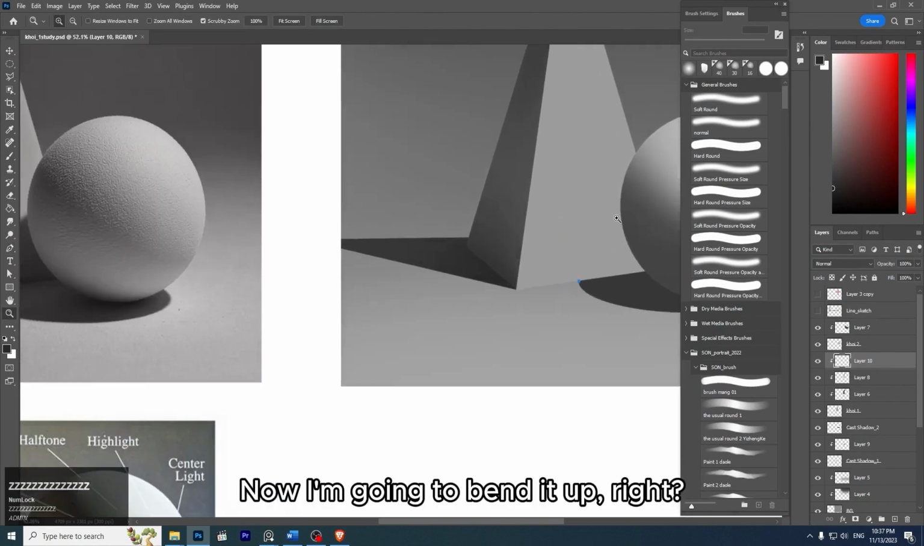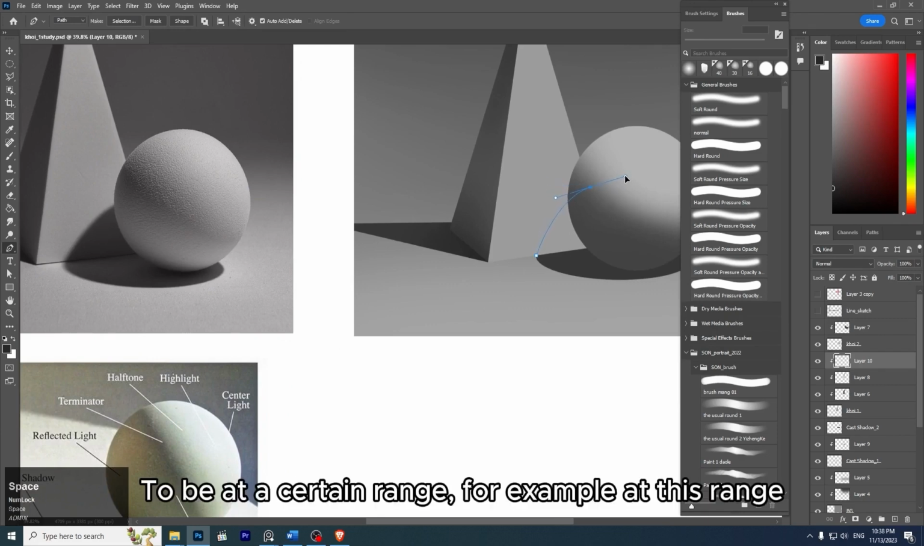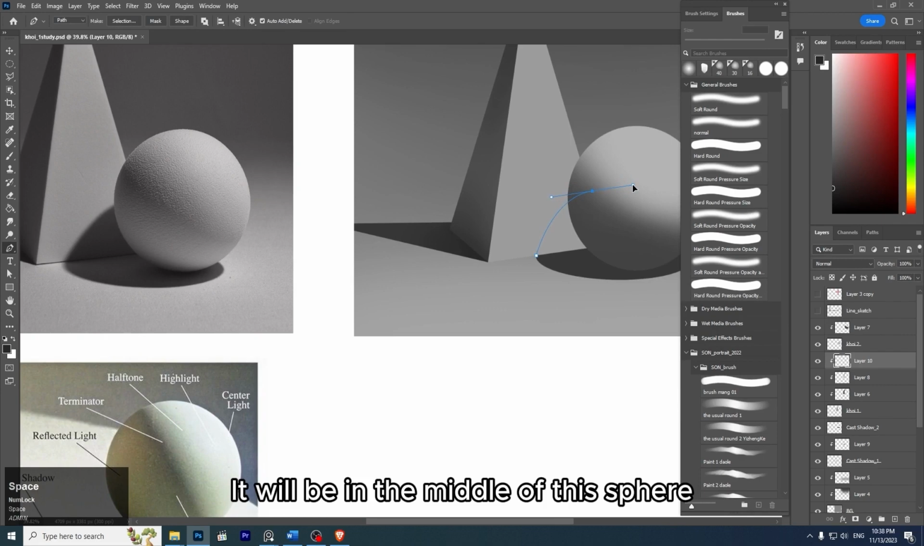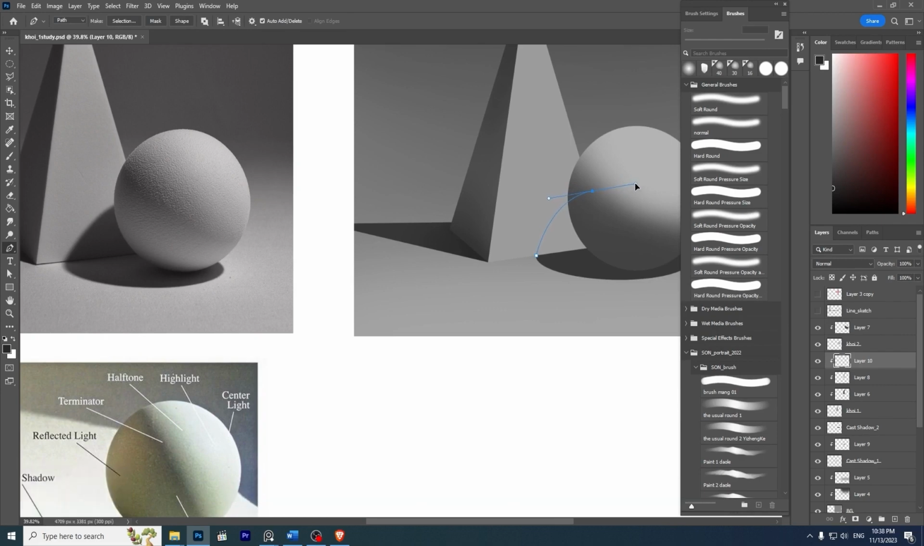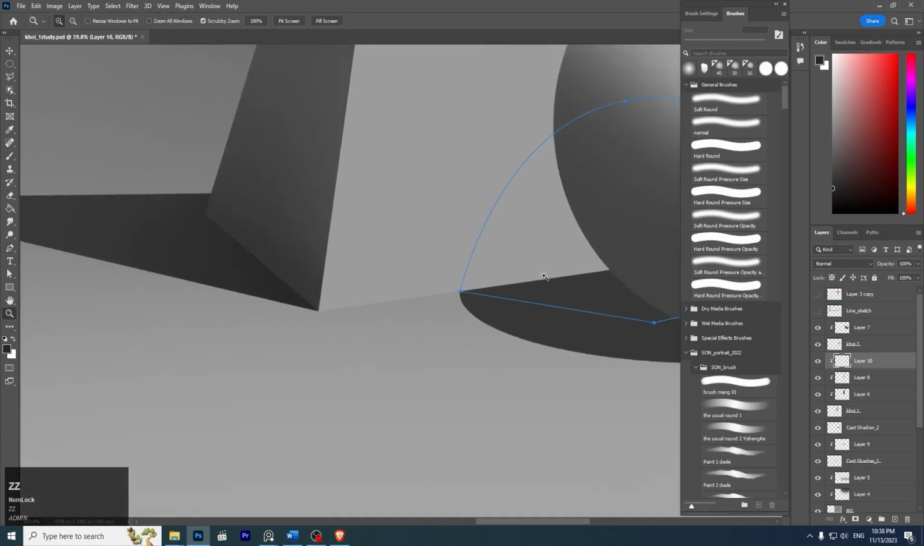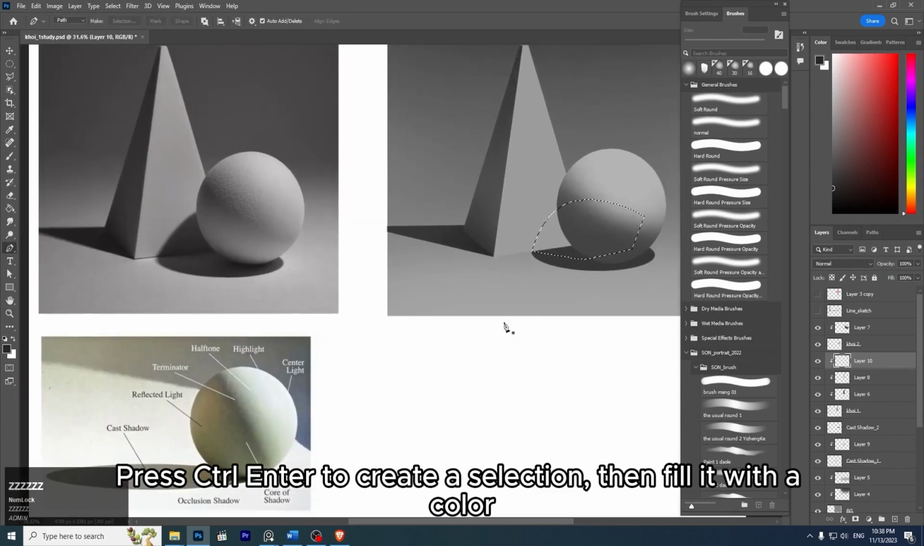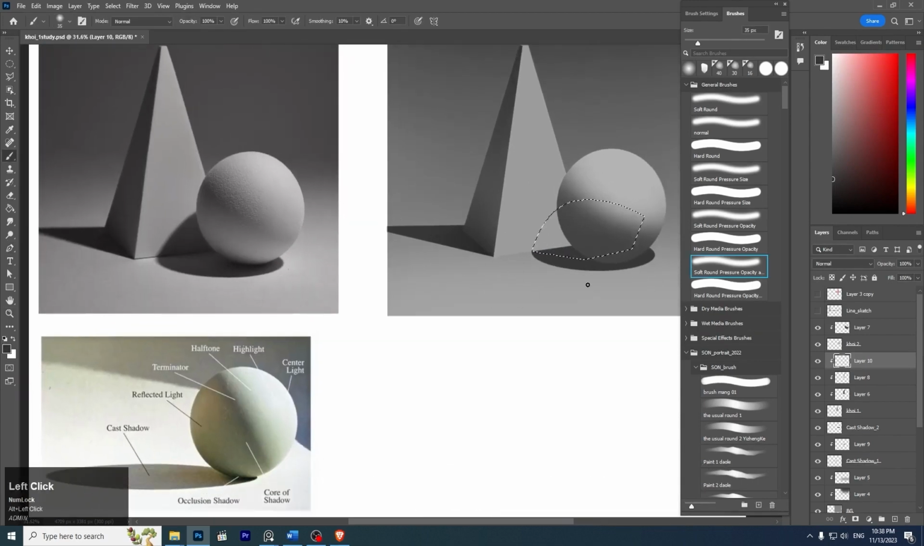Now I'm going to bend it up, right? I know the position of the curve will need to be at a certain range, for example at this range. It will be in the middle of this sphere. Create a selection as usual. Like this. Press Ctrl-Enter to create a selection, then fill it with a color. Pick a certain color and fill it here. Press Alt-Backspace to fill in the color.